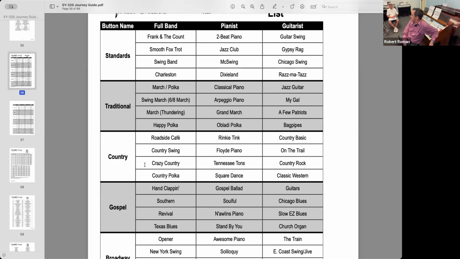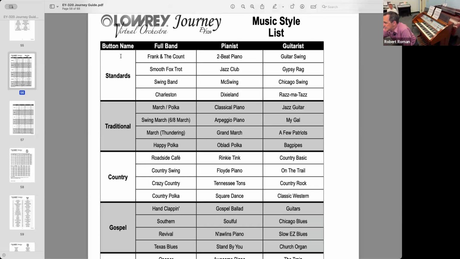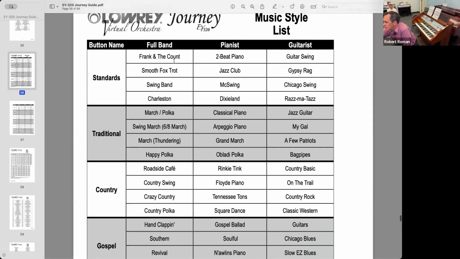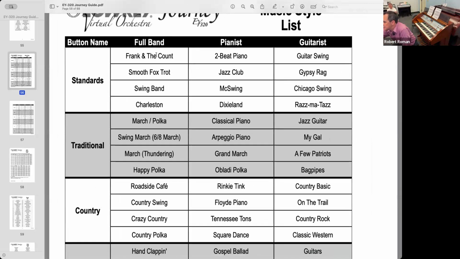So what Lowrey did is they took the Fanfare cabinet and kept it. They kept the panel and they kept it. And then they went a step further and made the same buttons do more. Okay? So if you have your Journey, when you press the same standard button, instead of using a group 2 in the window, when I have the full band press, it'll show all 4 of these in the window. Okay, so it's just a slightly different way of getting the styles, but the number of buttons didn't change.